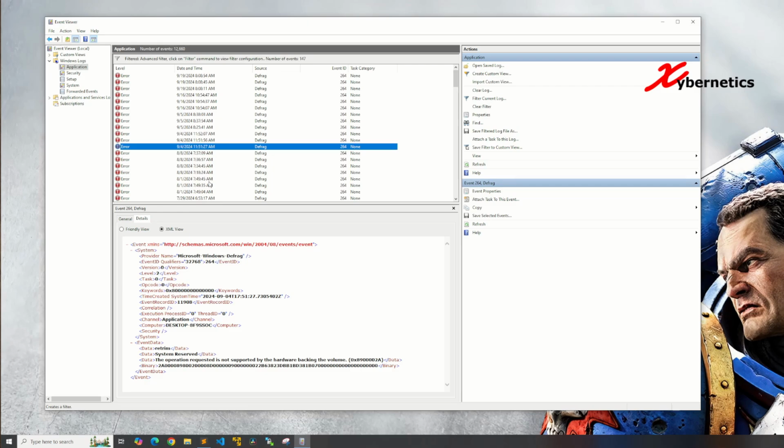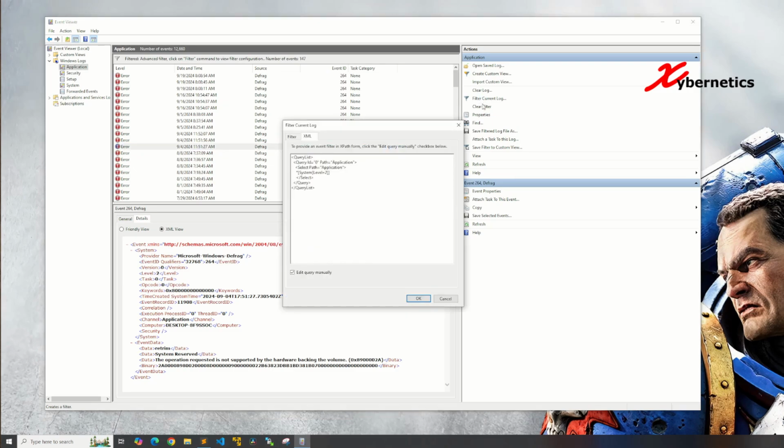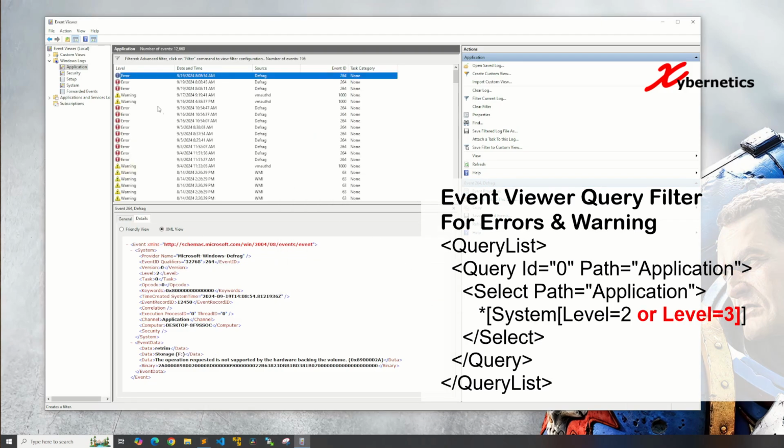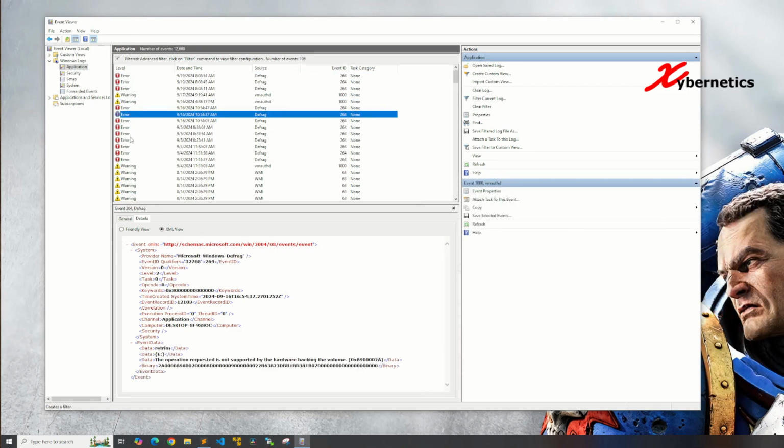Now you might ask, what if I want to look for errors and warnings, which are the two most common things people look for? Again, go back to Filter Current Log. Since it's going to be two different levels, you use or, and this time you look for Level equals 3, which is your warning, and click OK. You can see it now encompasses warnings and errors.